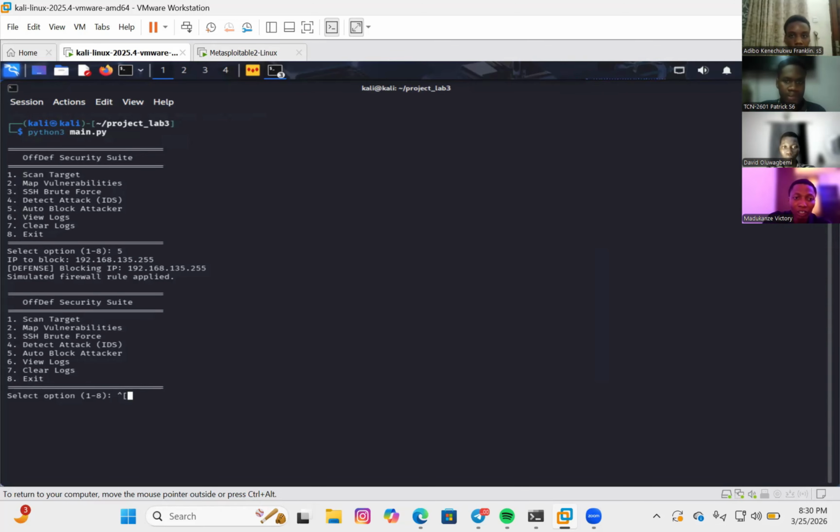And in a real world example, like in the cybersecurity industry, the auto block attack helps in investigation, helps in reporting logs, and also helps in spotting suspicious activities. I think this is where I'll be stopping for now, and I'm going to pass it to my colleague to continue from where I stop.